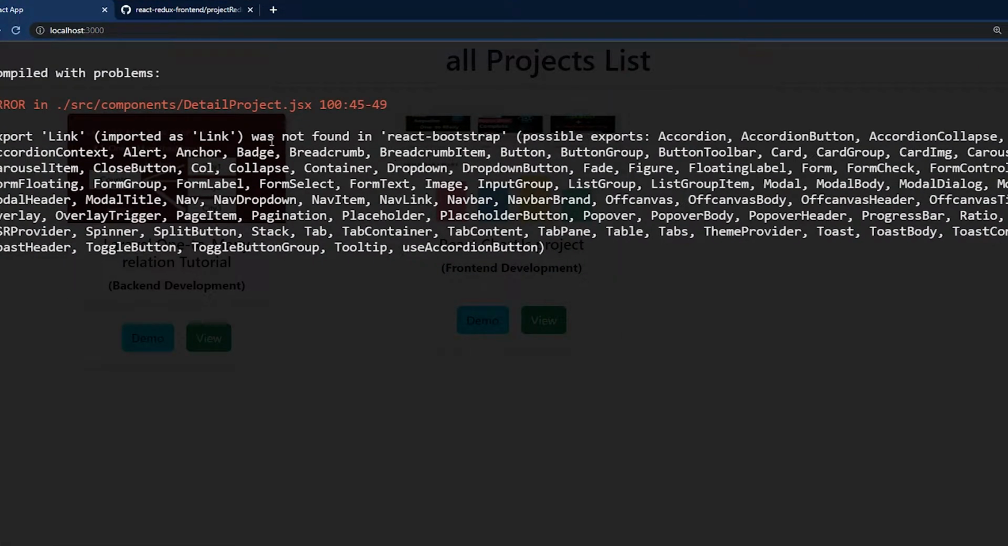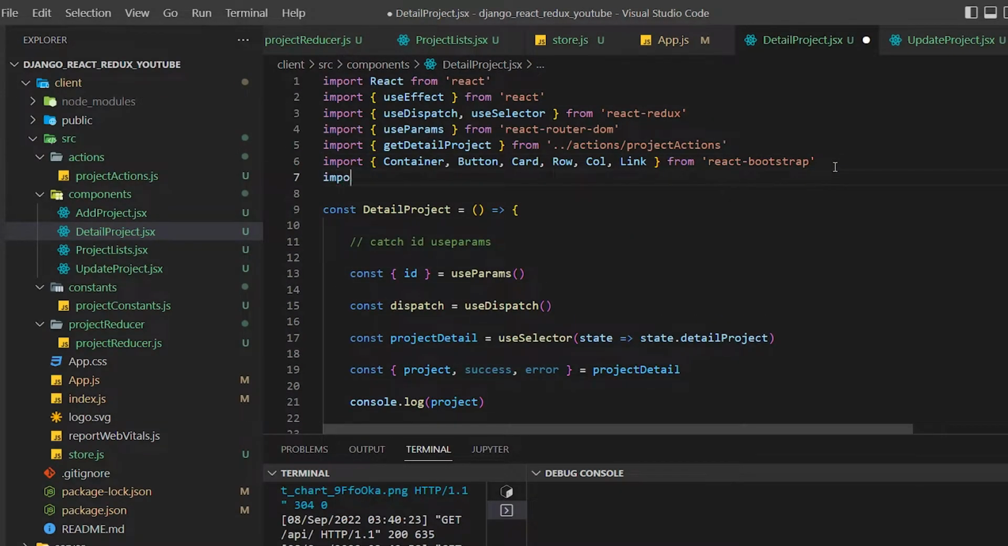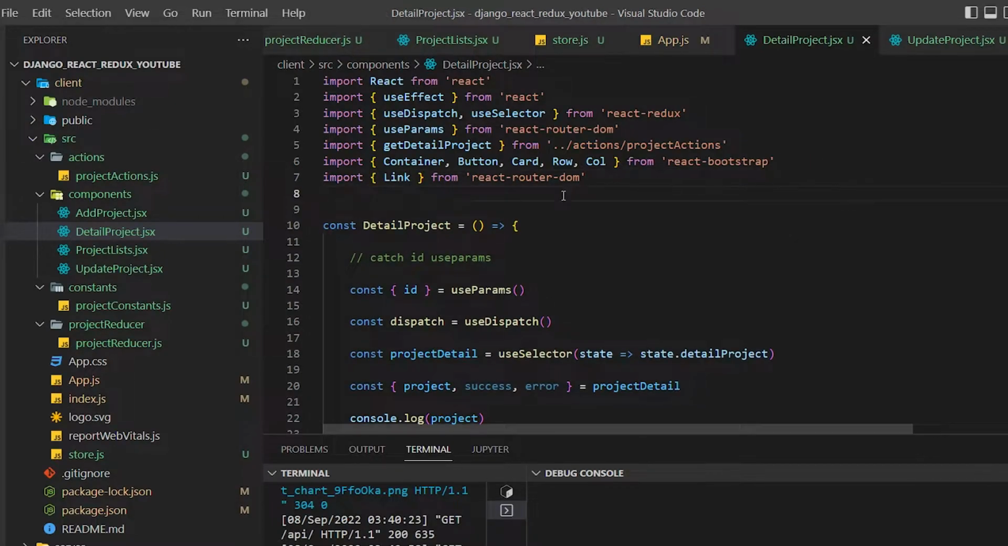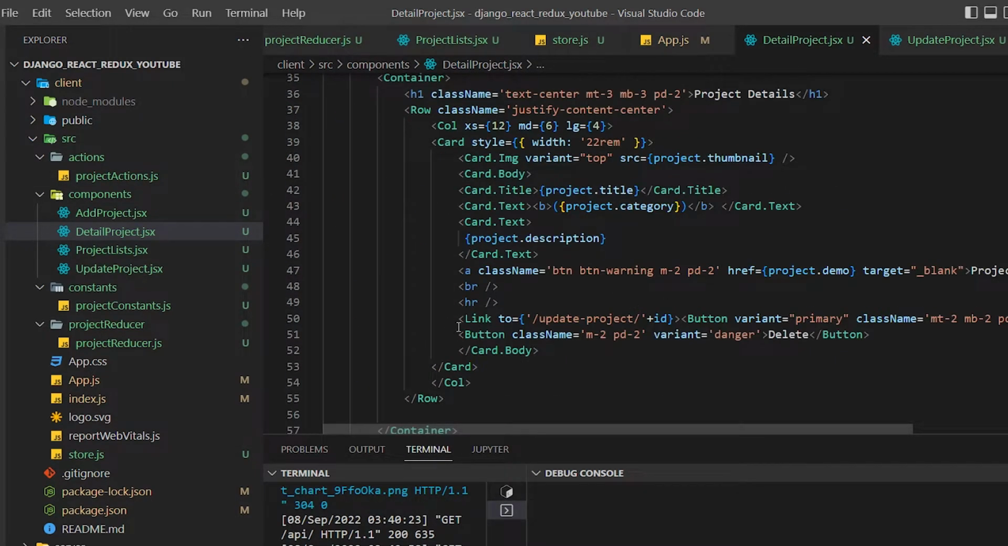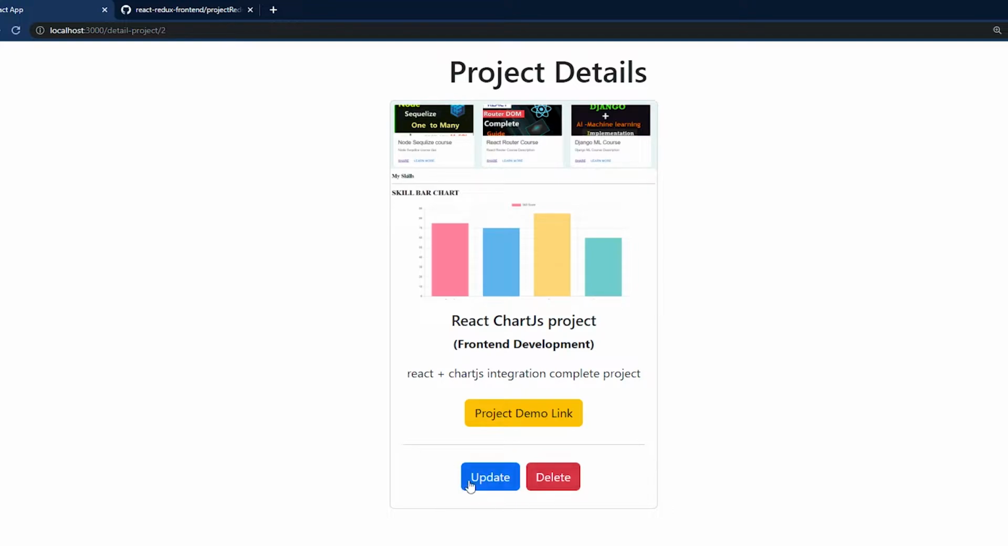The imported link was not found. We need to import link from React router DOM, and make sure you delete it from React bootstrap, because link is not coming from React bootstrap, it is coming from React router DOM. So that is the thing we are using here. Very simple stuff. Now it is working. If we go to the view, now this is the update page.